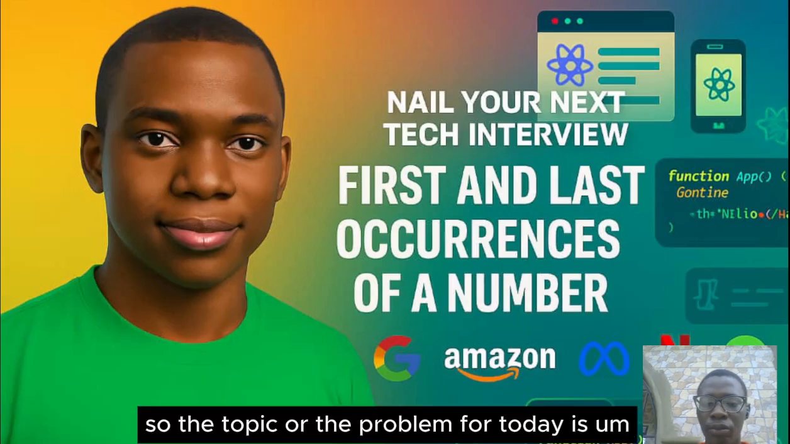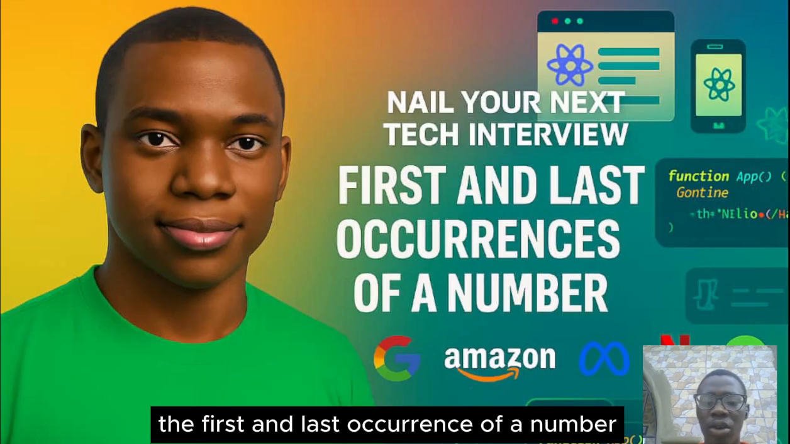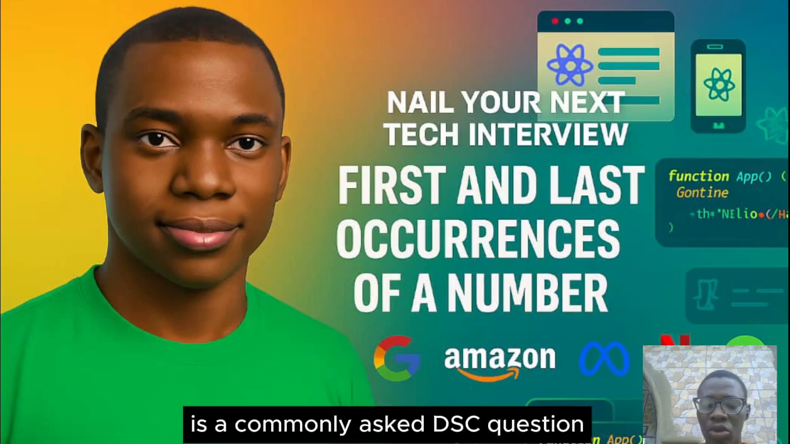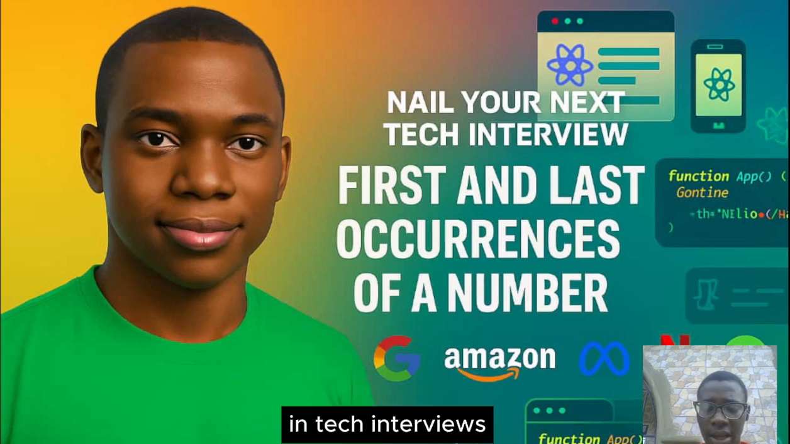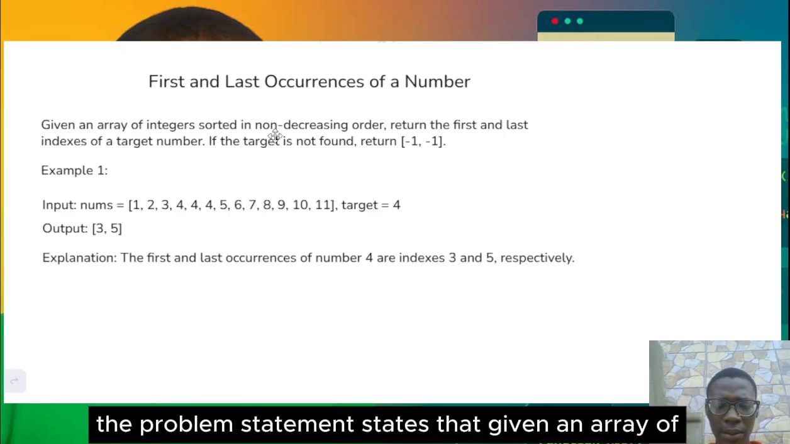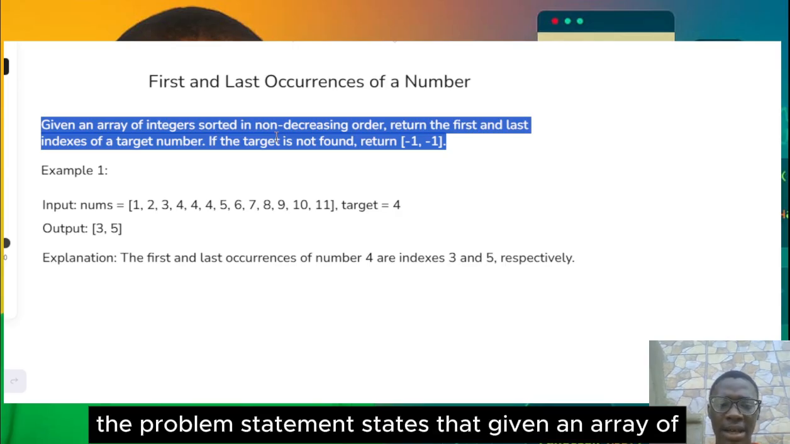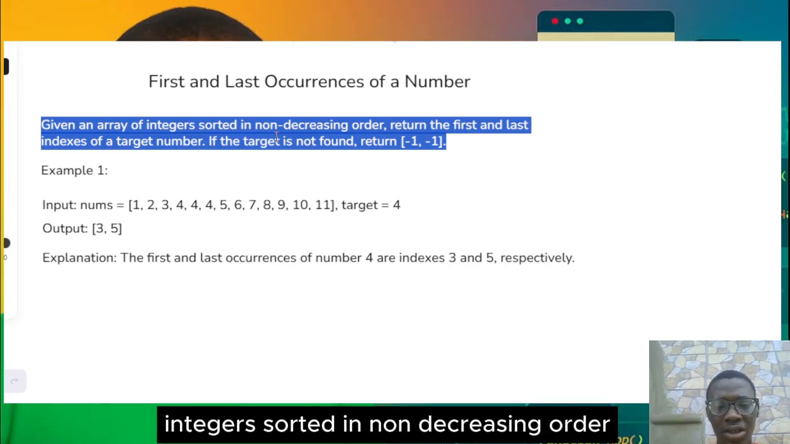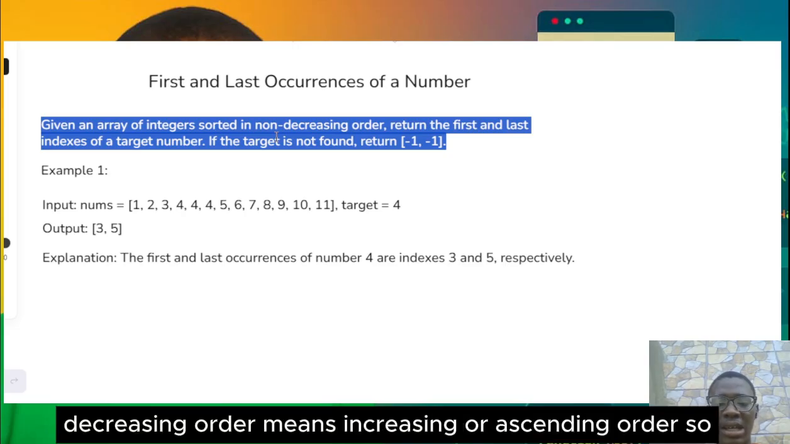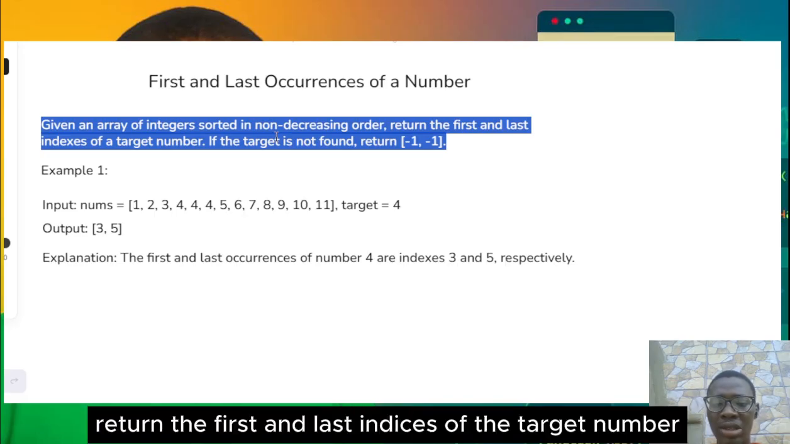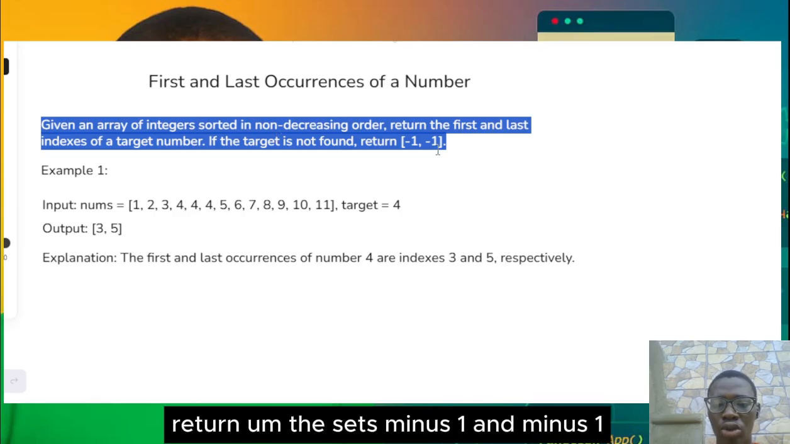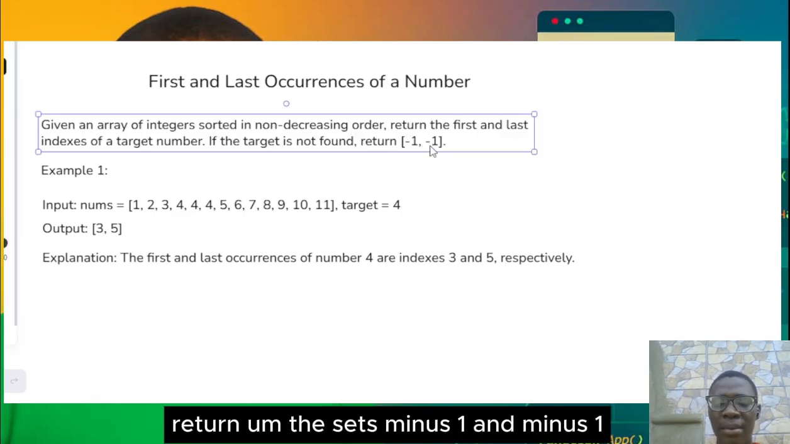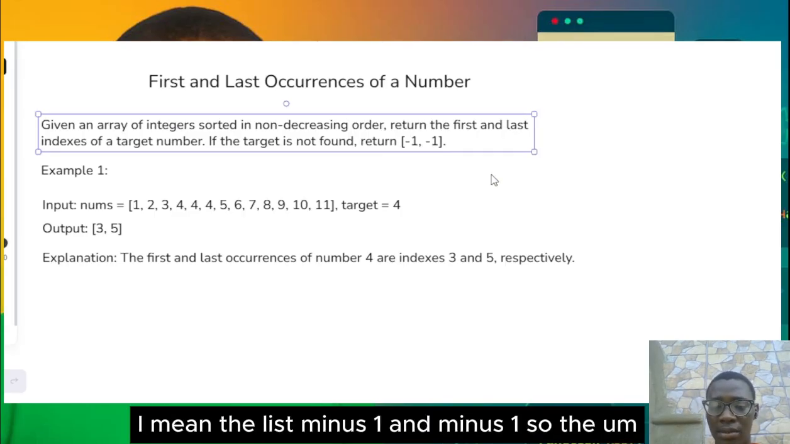So the problem for today is the first and last occurrence of a number. It is a commonly asked DSA question in tech interviews. The problem statement states that given an array of integers sorted in non-decreasing order, so non-decreasing order means increasing or ascending order, return the first and last indices of the target number. If the target is not found, return the list -1 and -1.